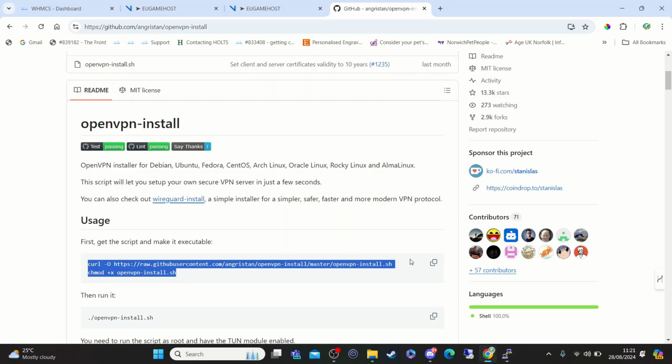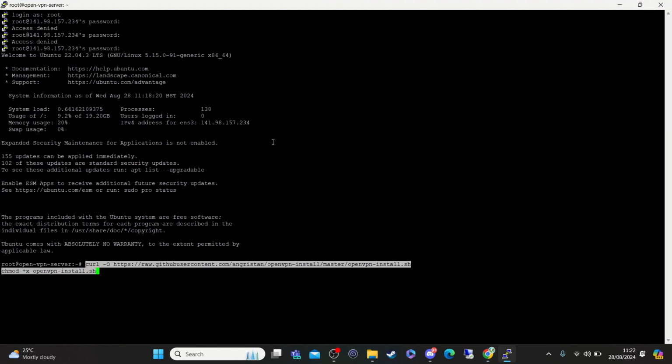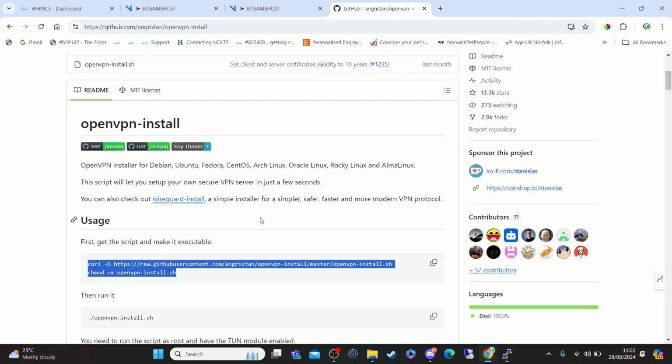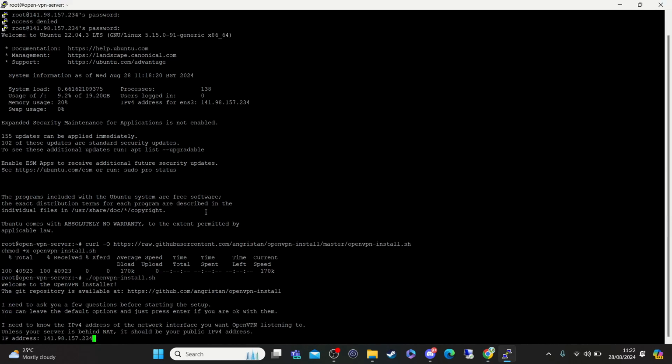So we're going to grab the script and open this up and run through the installer together. So we're going to run this. It's going to install this VPN now, and then we're going to run the script here. It's that simple. So then we're going to run through this.